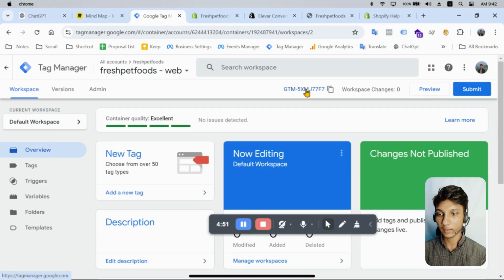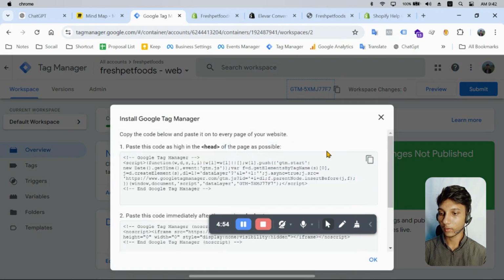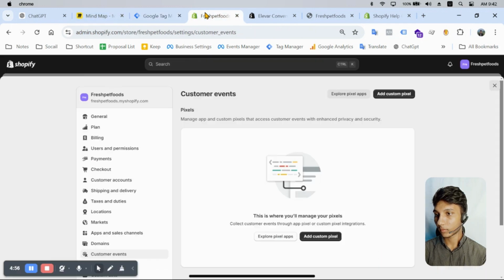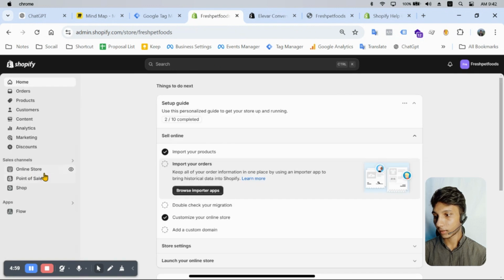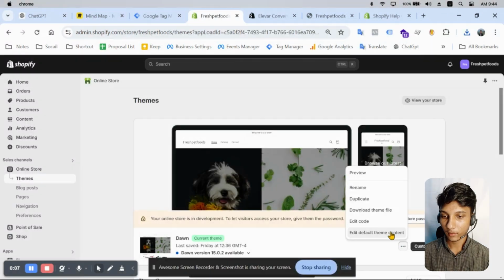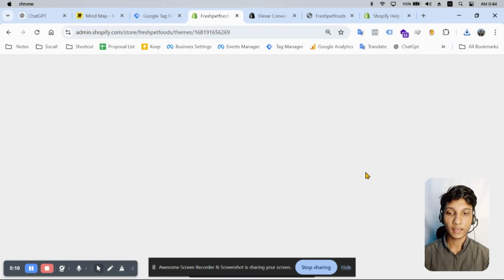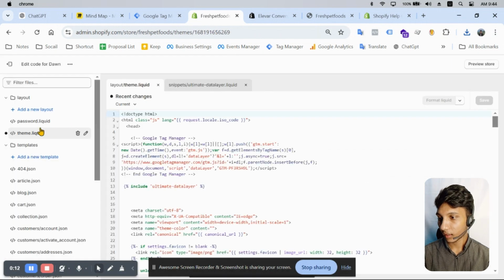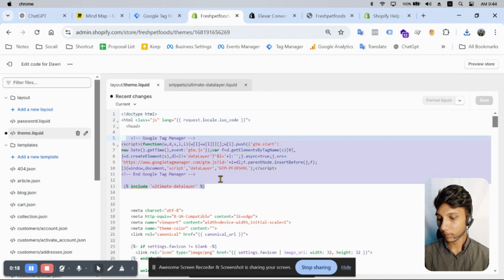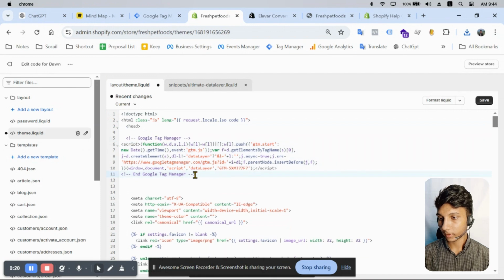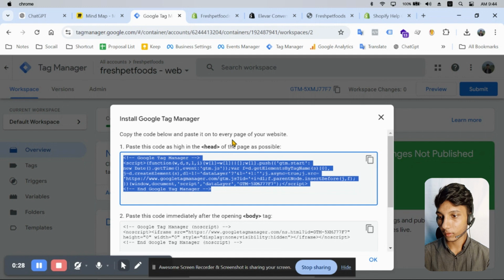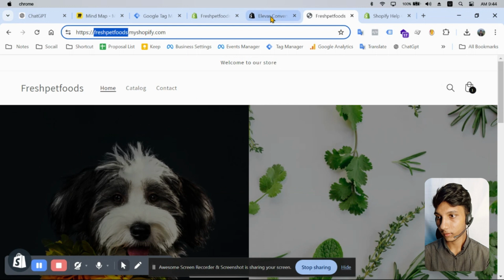Now I click the GTM code and copy this code, and go to my Shopify store, click online store, the three dots, and then edit code. This is very simple. I go to the theme.liquid file, remove my old code, and paste in my Google Tag Manager code. We have to paste this code in our website head section. If you follow the Google Tag Manager instructions, you see here, just click and paste this code.